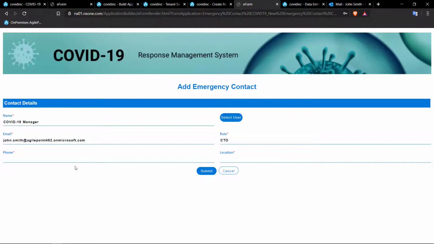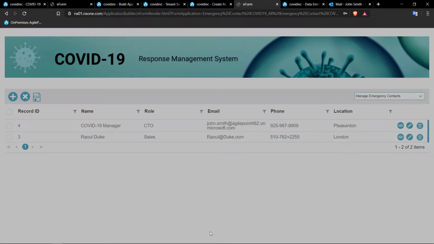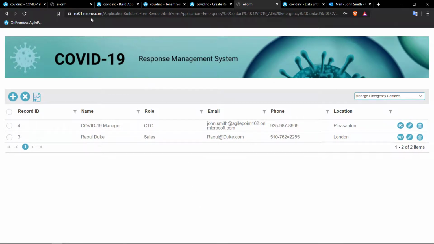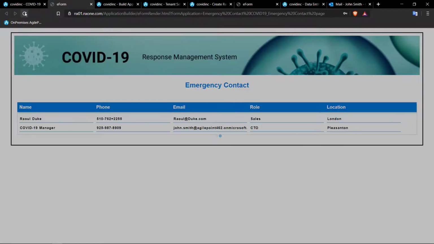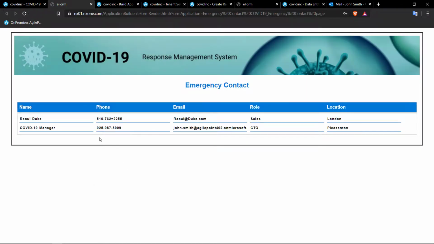We'll add my manager, which is nice. As you can see here, the data has been pre-populated based on their user profile. And then click Submit. So now that we've entered two emergency contacts here, we can go back to the end user view and refresh the page. Now, as you can see here, we now have our emergency contacts nicely formatted, and in a manner that they are easily accessible should one of your employees be facing an emergency.